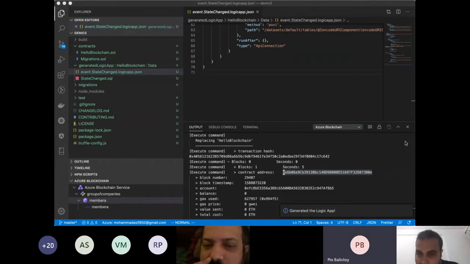Did you share your whole screen or just the specific application? Because what I can still see is the event state change logic app JSON file.